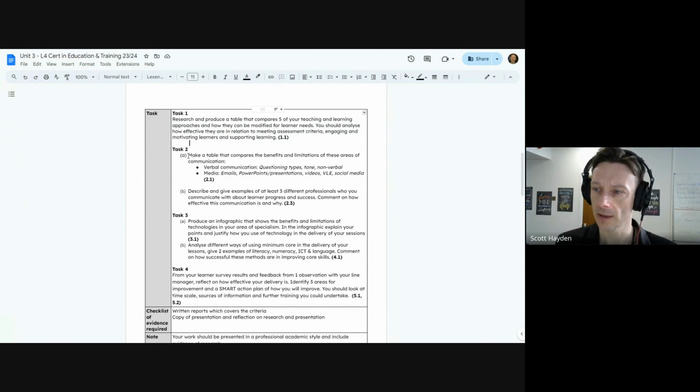Task 2. You're going to make another table, but this time comparing the benefits and limitations of these areas of communication in relation to your teaching and learning practice. Verbal communication. What are the benefits and limitations of the following? Questioning types. What are the benefits and limitations of questioning types? Think about open-ended, close-ended, Socratic. What are the potential pitfalls?